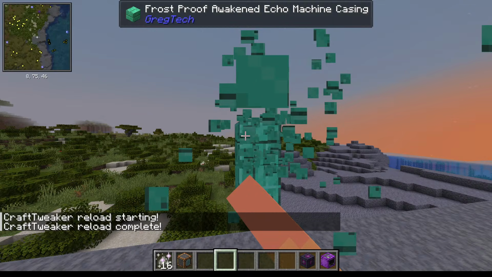I think I should go for the goal of having the longest named machine casing. We got Frostproof Awaken Echo.